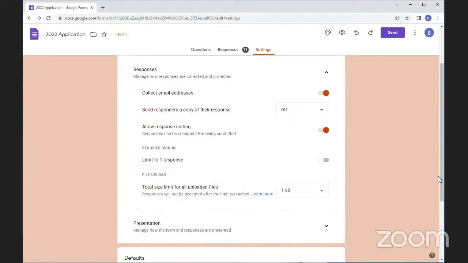And you can also change the upload file size for if you're having them upload files, which in this case, we have permitted the upload of a resume and additional documents. Of course, that file size is ranging from 1 gigabyte to 1 terabyte. So those are some pretty big files.